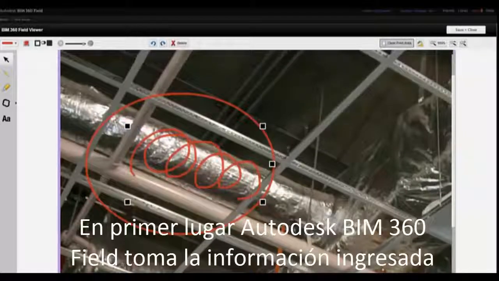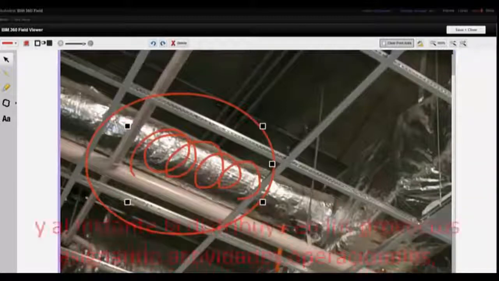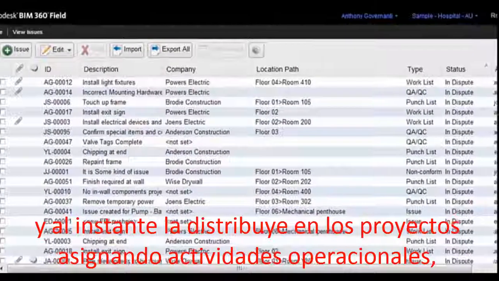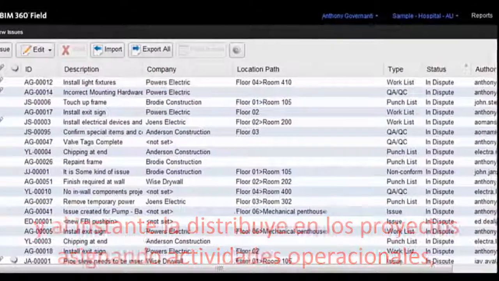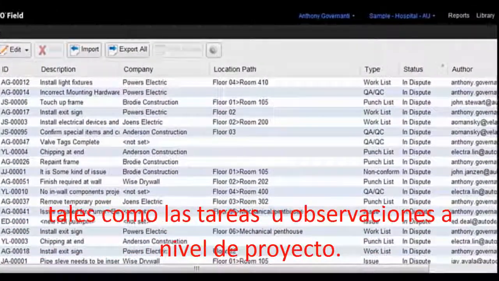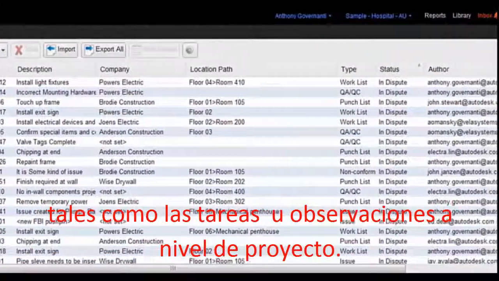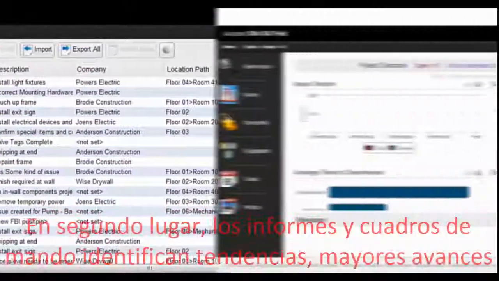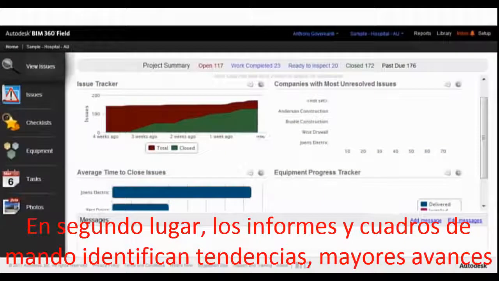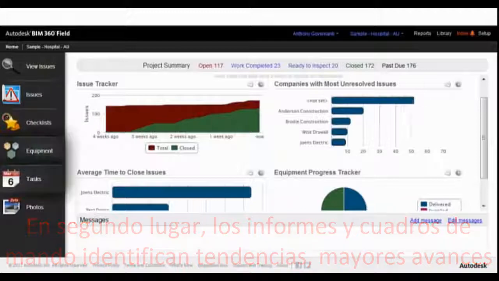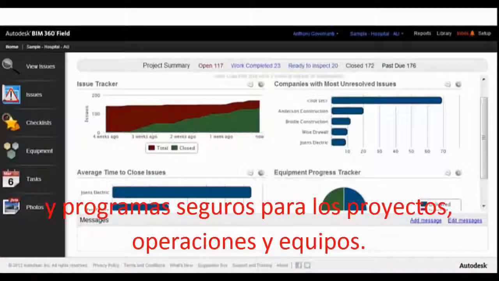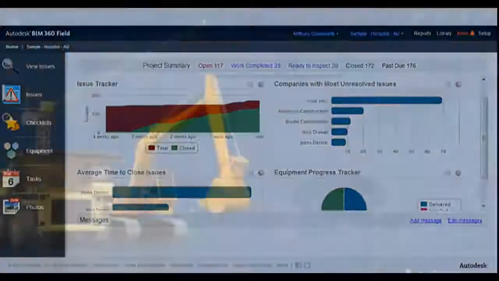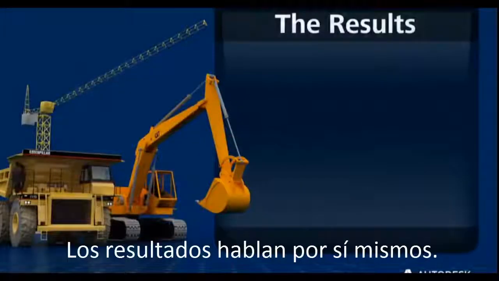First, the Autodesk BIM 360 Field Reports take field information and instantly distribute it to others at the project for operations activities, like the tasking of issues or observations at the project level. Second, the reports and dashboards help management identify trends and measure performance of quality and safety programs across projects, trades, and teams. The results speak for themselves.